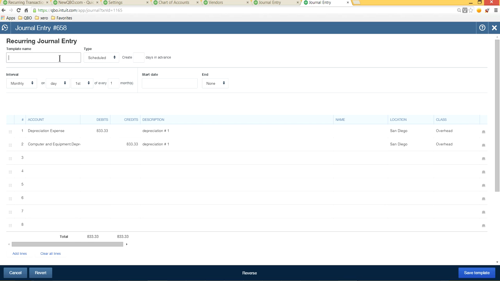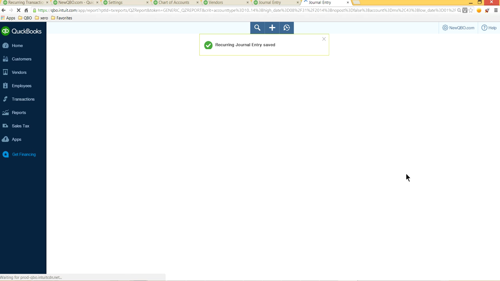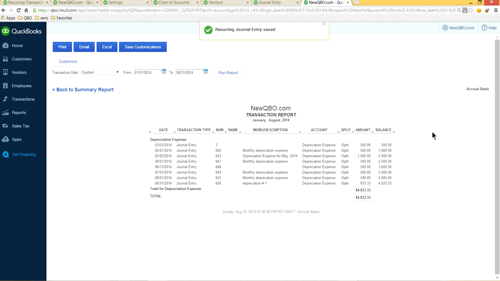Since we already used template 1, you just have to say number 2 for fixed assets or computer equipment and schedule. You can say how many days in advance, monthly, day first, and the start date, let's say, is September 1, and the end date, let's say, is August 1, 2015. So this is for 1 year, and save your template. So that's how you do it.